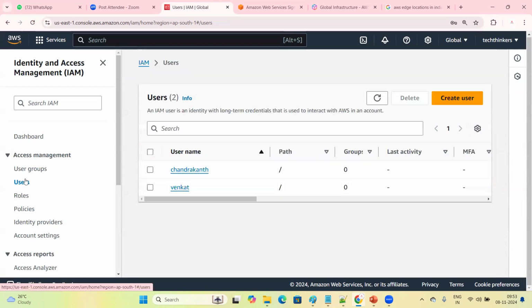Like this, users can be attached with the policies. Let's understand how to create groups. This is how we create users. How to create a group. I'm going to create a group.